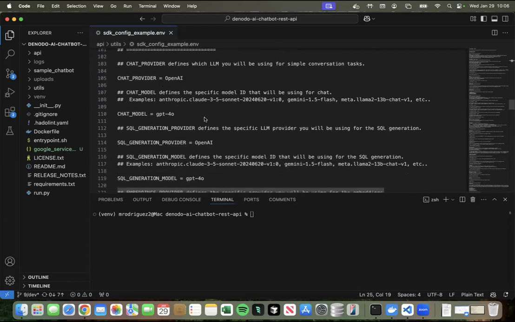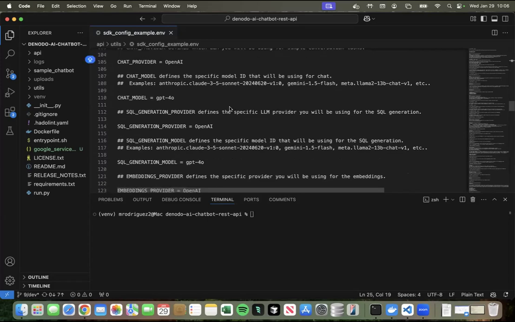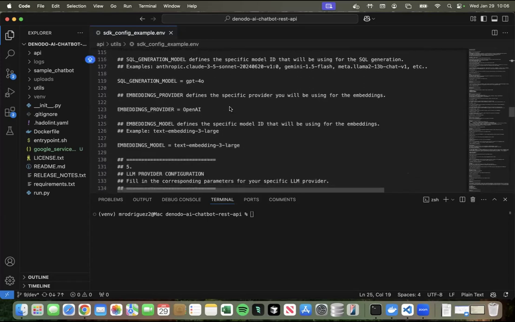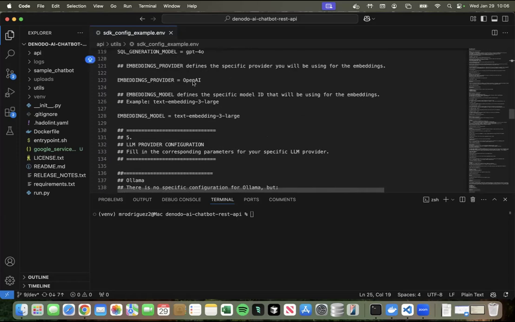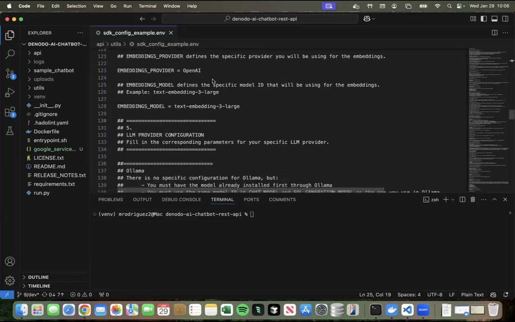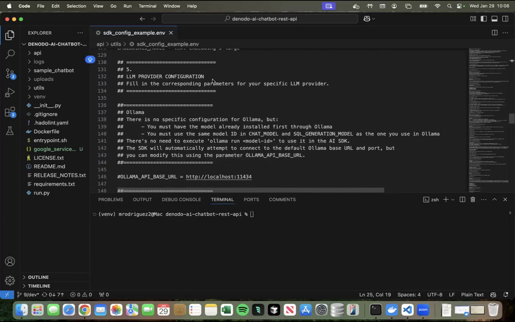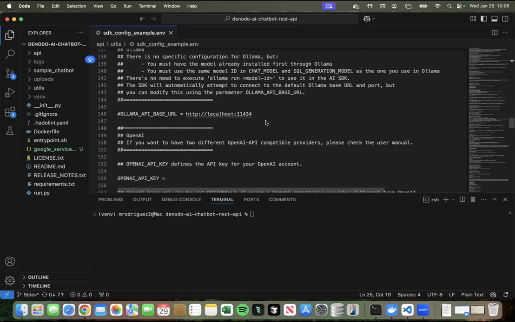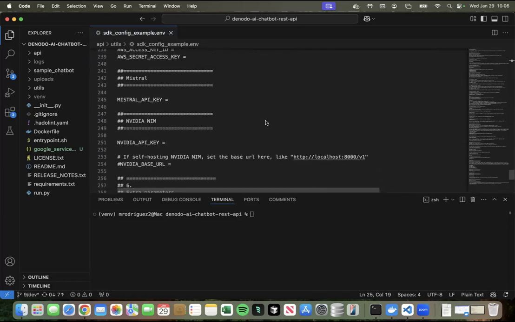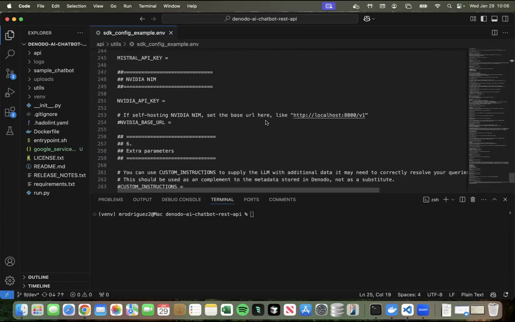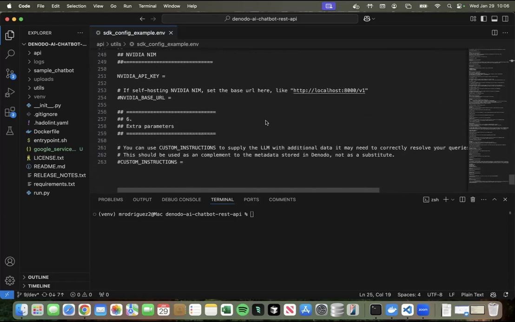And we just select the provider and the model, in this case, GPT-4o and OpenAI. We select the embeddings provider and the embeddings model. And finally, if we need to configure any specific parameters for providers like OpenAI, then we'll need to input the API key, or in the case of Ollama, the base URL. And that's really it. It's LLM, it's embeddings, it's vector store, and it's the data catalog connection. Once you have that, there are a lot of extra parameters to play with, but that's the gist of the config file.